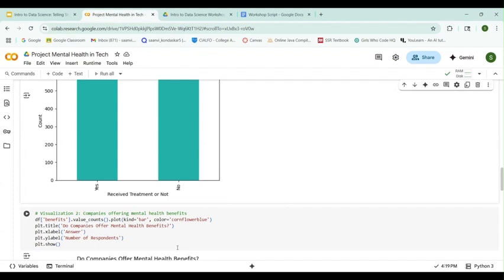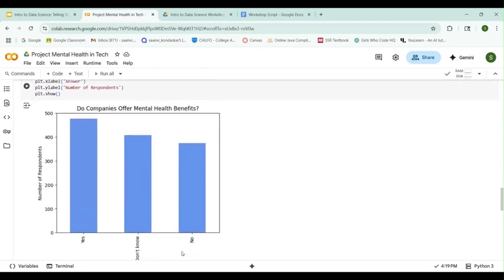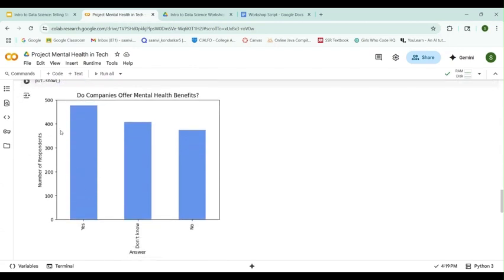After running the code, we can see here that there are more participants whose companies provide mental health benefits than not. However, many participants also don't know if their company even offers them. There's about 400 to 500 participants who know that their company offers mental health benefits, and about 300 to 400 who know that their company doesn't offer mental health benefits. However, there is a large amount of people who don't know.